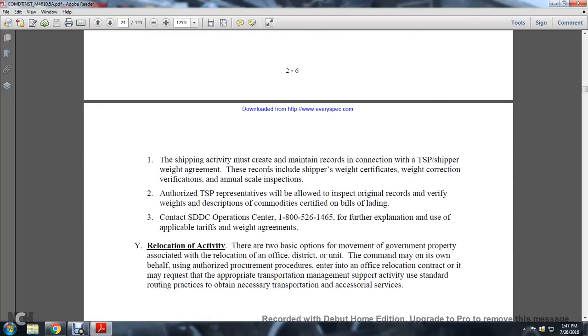The shipment activity must create and maintain records in connection with the transportation service provider weight agreement. The records should include the weight, shipper's weight and certification, weight correction, verification, and annual scale inspection. Authorized transportation service provider representatives will be allowed to inspect original records and verify the weight and description of commodities on certified bills of lading. Contact the SDDC operations at 1-800-526-1465 for further explanation using applicable tariffs and weight agreements.